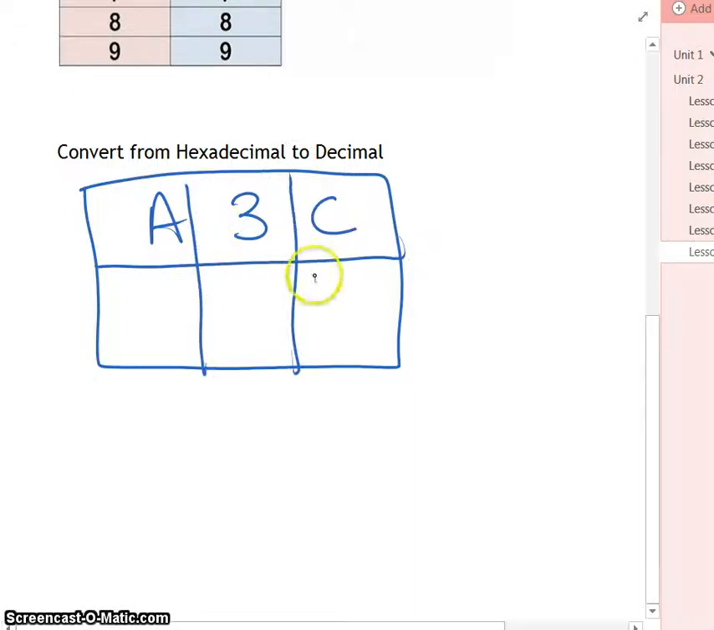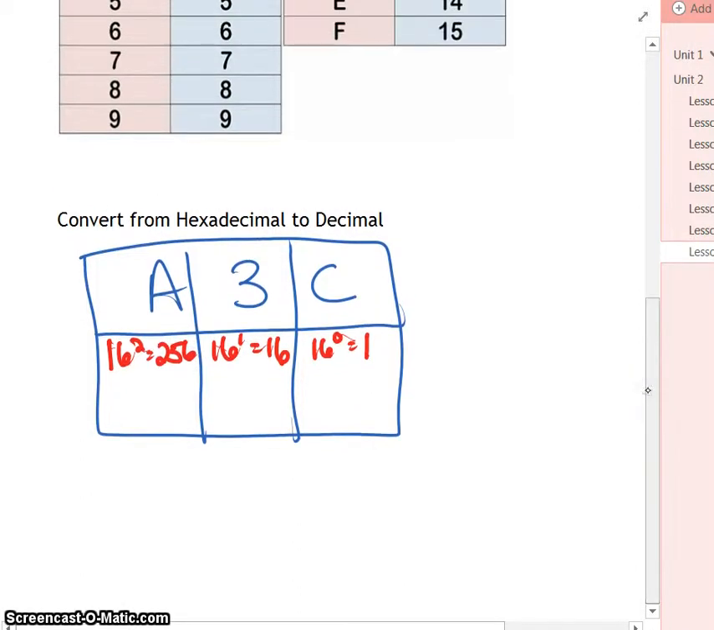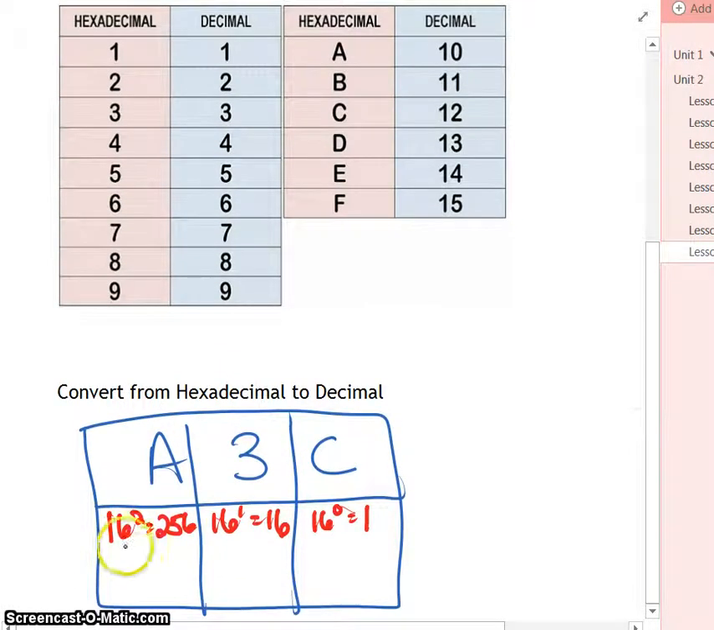Okay, this is the 16 to the 0 spot, which is 1. This is 16 to the first power, which is 16. And 16 squared is 256. So it says that there's A. So that is 10 times 256. This is 3 times 16. And this is C, so it's 12 times 1.